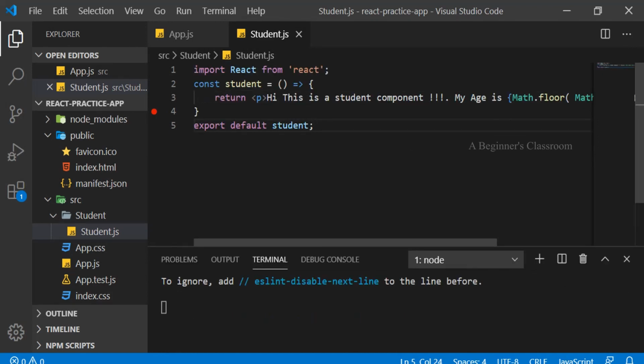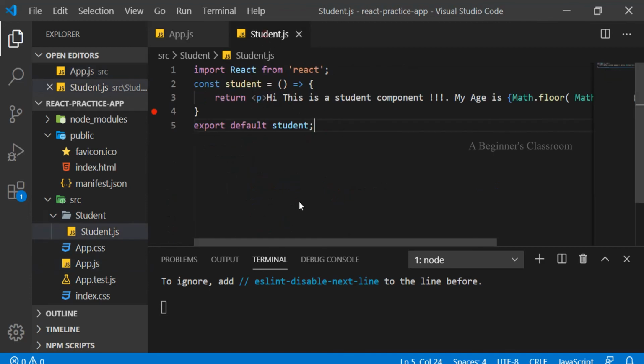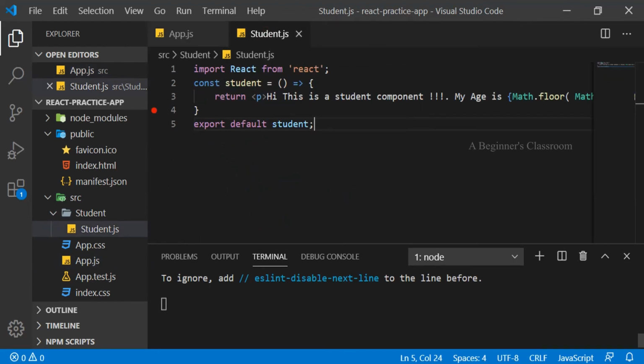That's it guys. I hope you got some understanding on how to create a custom component and how to inject it in the root component. Also, we have seen how to render a dynamic content in our JSX code. In our next video, we will see how to pass a dynamic property to our custom components.